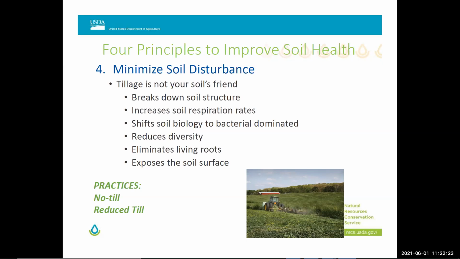One thing that is interesting is you can actually shift the diversity or decrease the diversity, shifting the soil biology to a bacterial dominated one versus having more of those beneficial fungi and actinomycetes. So then it reduces the diversity, and you're not having those living roots. And you're going to expose the soil surface. So you'll notice it says minimize soil disturbance. Obviously, no-till would be the gold star standard that we want to achieve, but reduced till is a start. And so remember that everything is kind of a stepwise process.